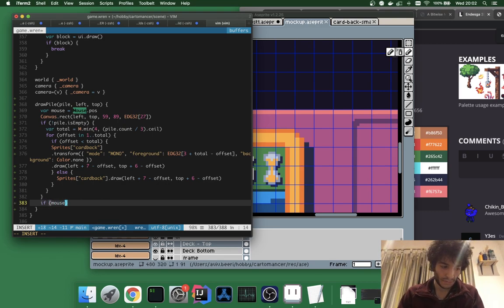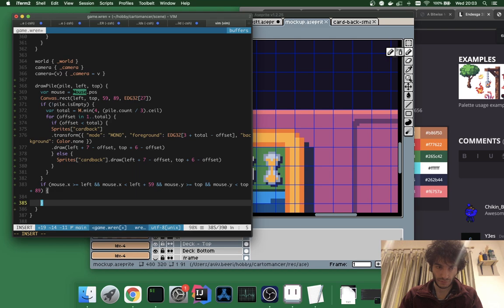If mouse.x is greater than or equal to left, and mouse.x is less than left plus 59, and y is greater than or equal to top, and mouse.y is less than top plus 89, then canvas.print pile.count, left, top.